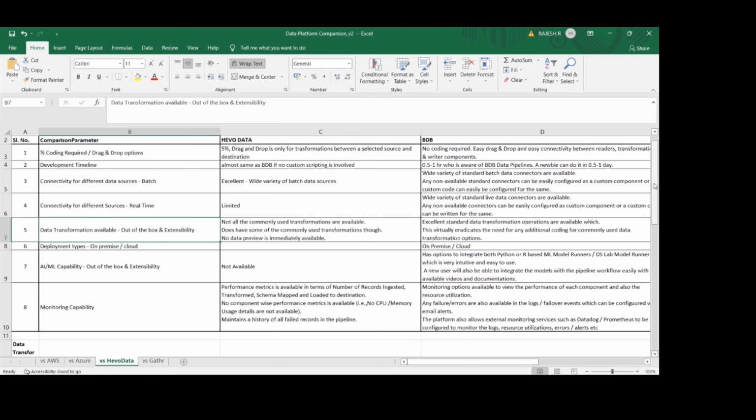Compared to BDB, again, there's a set of standard transformations available for this use case. We still had a very small amount of extra coding required for Hevo data compared to BDB, because we have a lot more transformation options which could be easily done. Coming to development timeline, if scripting is not involved, it may take almost the same timeline as ours, because even they have a good UI wherein they can use standard options. They do have a set of standard transformation options available, which can be easily taken care of.